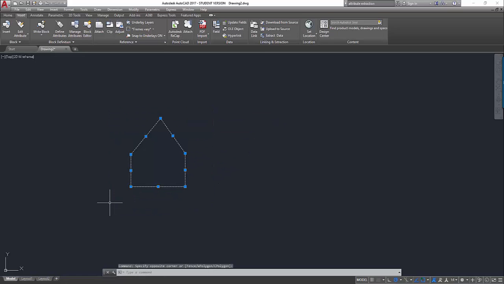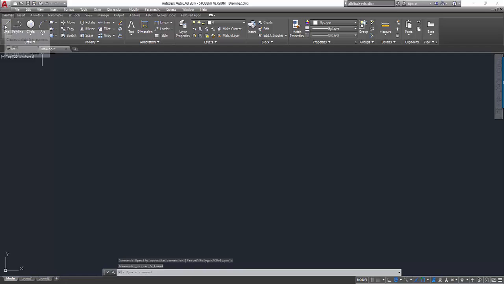So I'm going to go ahead and erase this object. So I'm going to go back to Home and we're going to create another block. This time this house number 2 is going to look a little bit different.